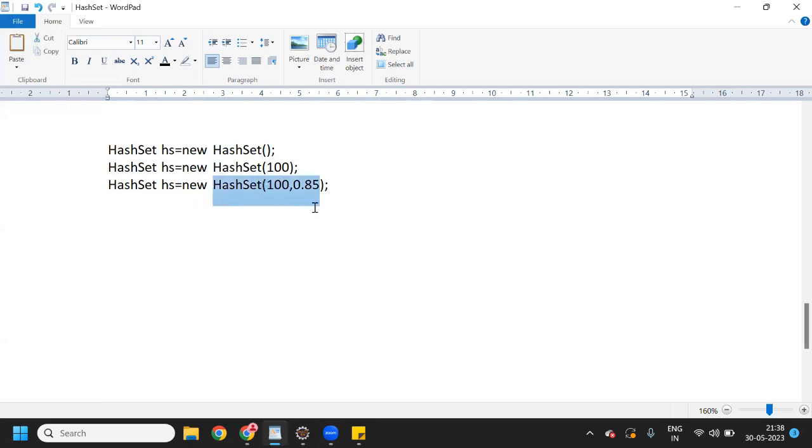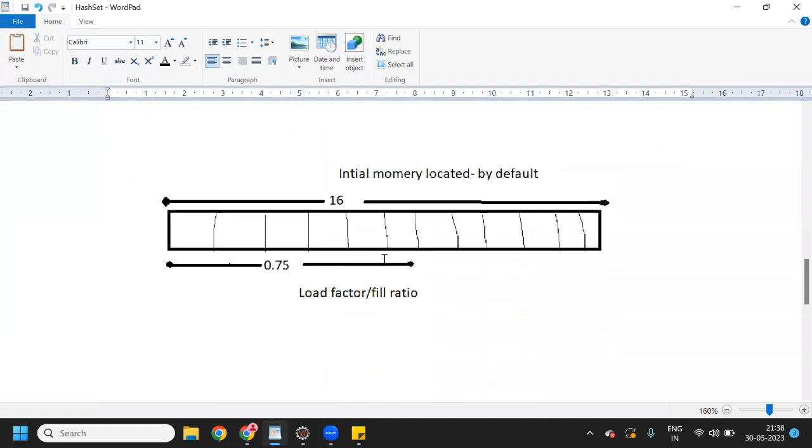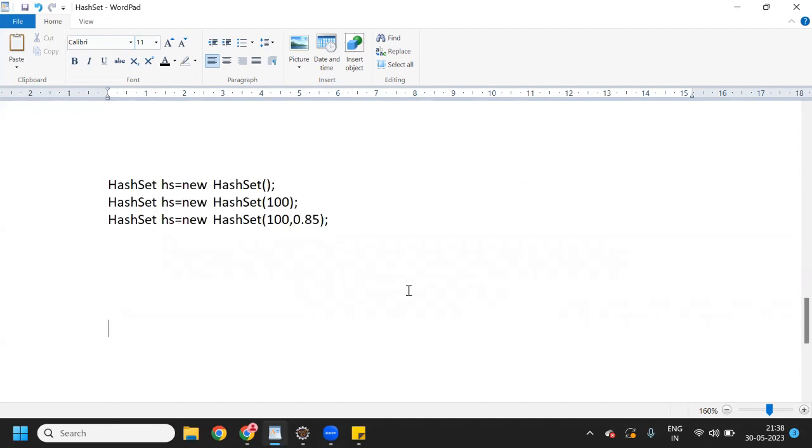And if you are not defining it, then by default it will be 16 memory locations and a 0.75 load factor, right? And as soon as this 0.75 load factor is completed, it will increase the memory location. It will allocate new memory, right?